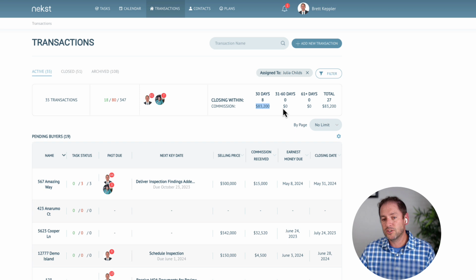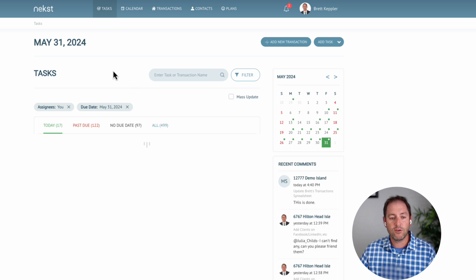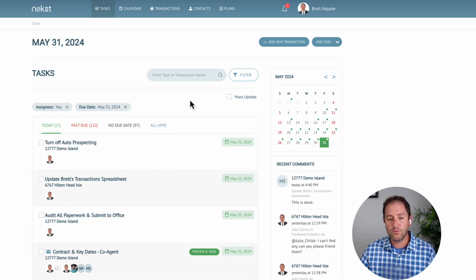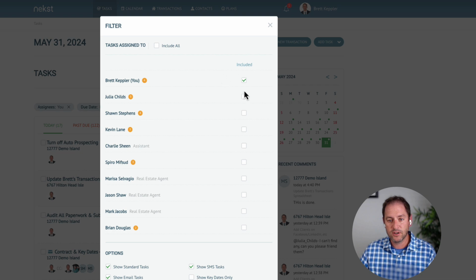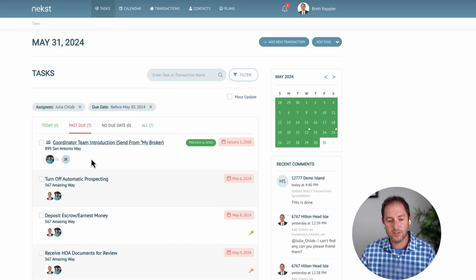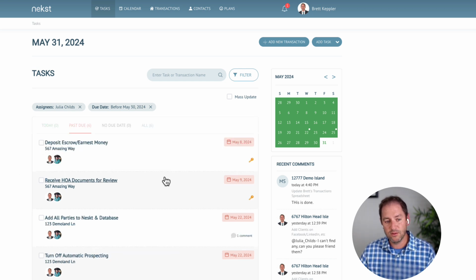We can also look at how much commission revenue they are possibly bringing in as well. So filters are your friend as you're working through and you want to see specifically which tasks she has outstanding. We can just come in here to the filter and say, show me Julia stuff. And again, we can find those 7 past due tasks and we can start completing those for them as well if we feel like that is the right move to make.